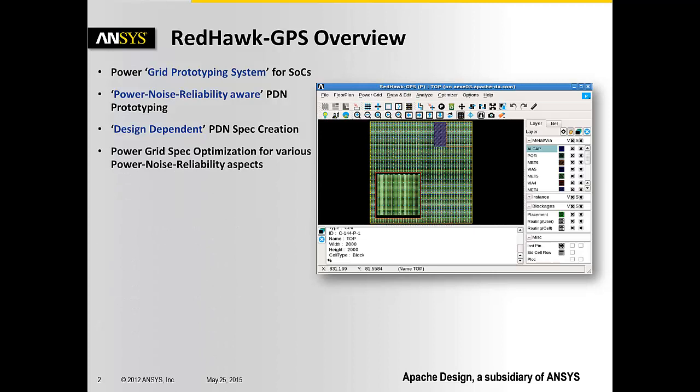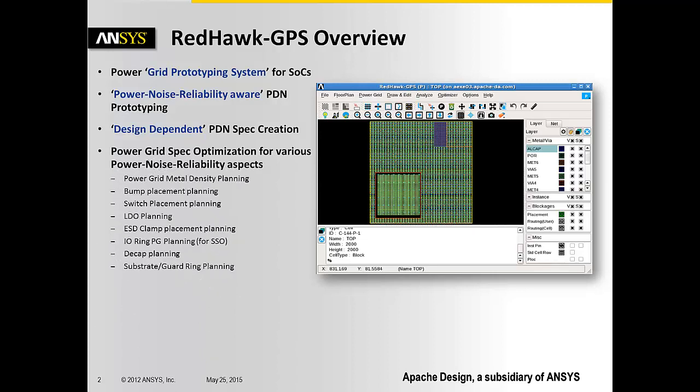It can do power grid optimization for various power noise reliability aspects such as power grid metal density planning, bump placement planning, switch planning, LDO planning, and so on.